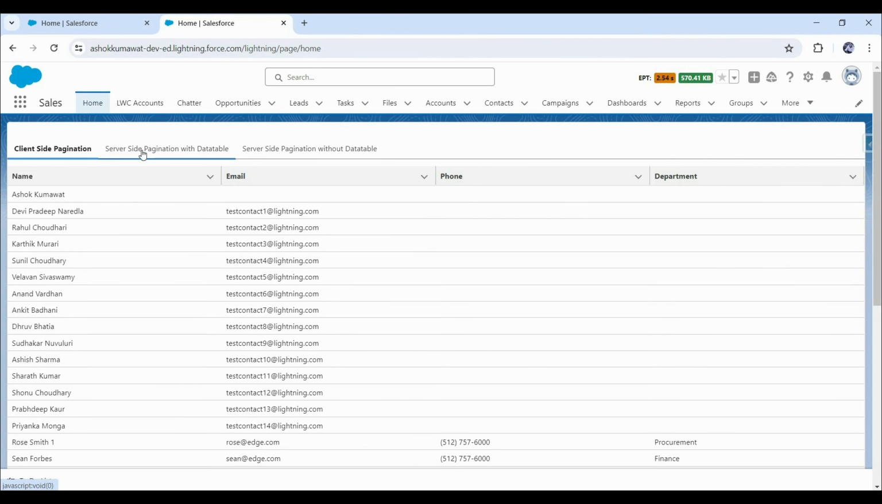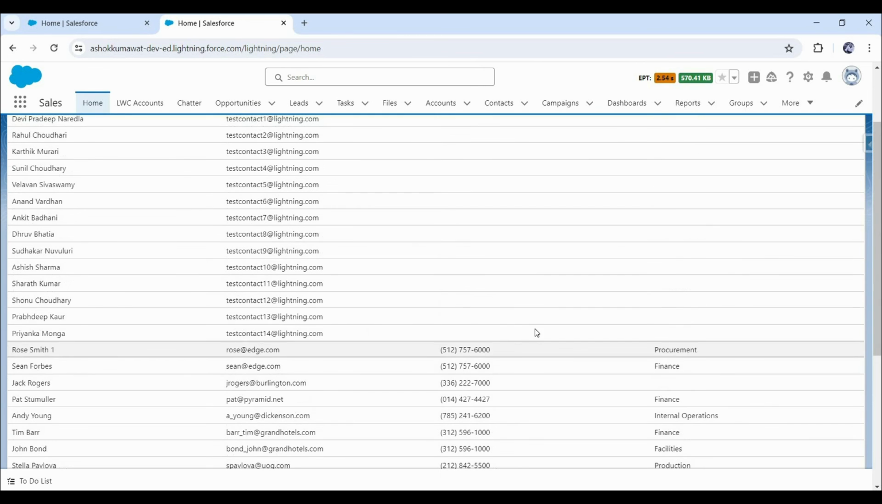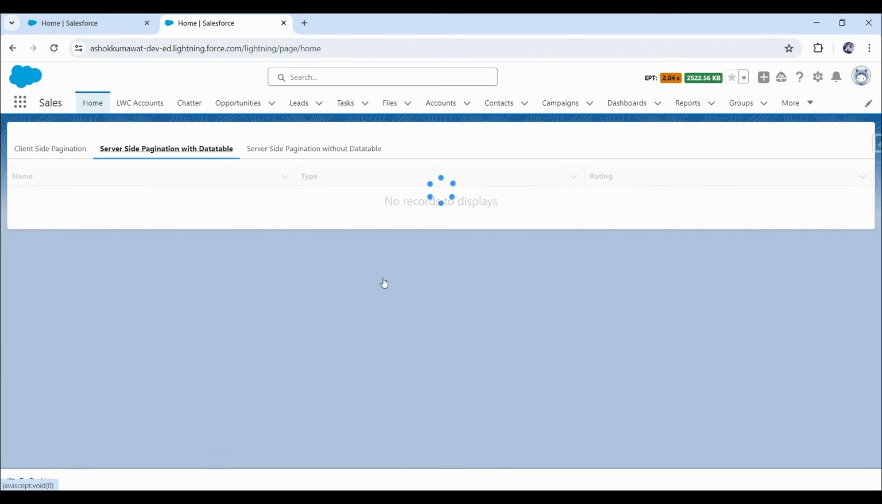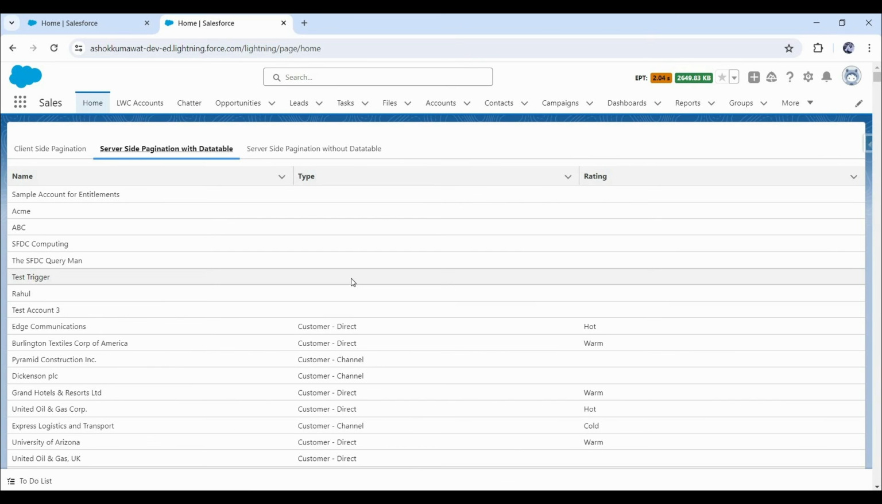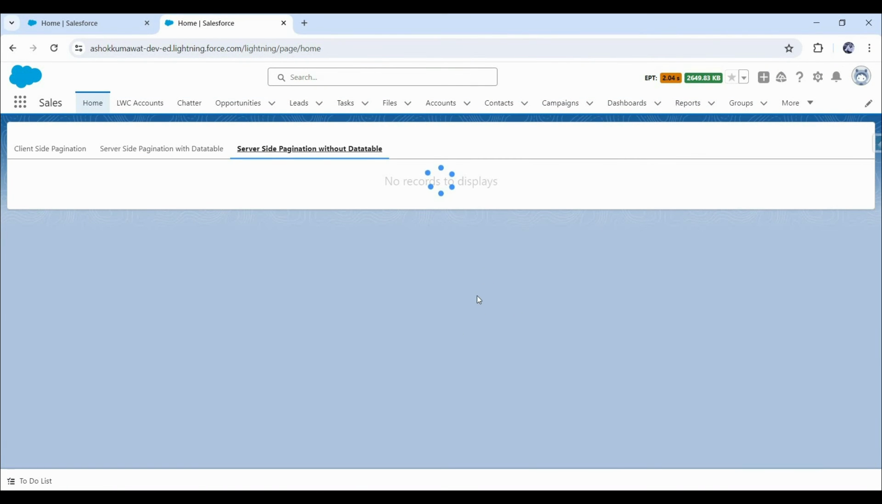Alright, here also we can see 3 tabs. This is for client-side pagination, this is for server-side pagination with Datatable, and this is for without Datatable. And here you can see we don't have pagination implemented, so all the records are visible. And once I click on this server-side pagination tab, you can notice it keeps loading. Why? Because in the account object, we have more than 2500 records. And here we are loading them in a single call. So that's why it is taking time. Here also, we don't have pagination created. And also not in this component as well.